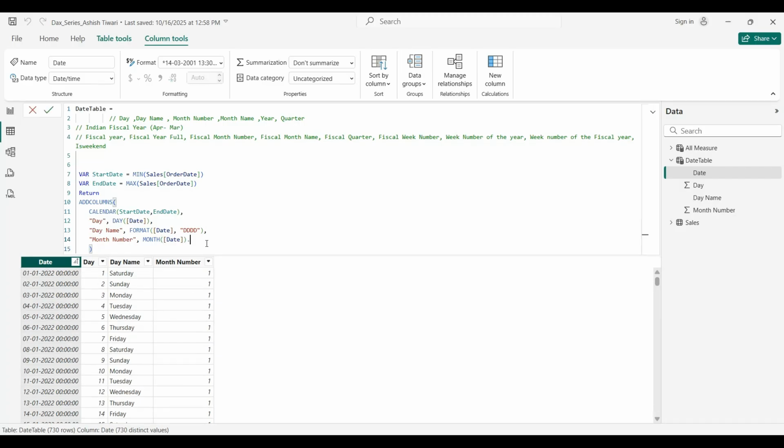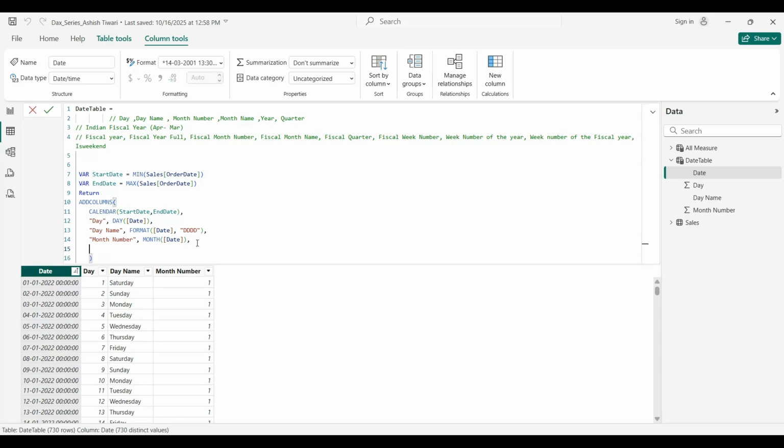Okay, we'll give another comma, and we'll go for our next column. What we have to add is the month name. So this month name we have to add, simply I will go here, put it inside this table. This is month name, and again give a comma, and we'll write our expression. For month name, it's very simple. The same thing will be here. I will copy and paste, but instead of ddd, if you write mmm, it will return you the month name.